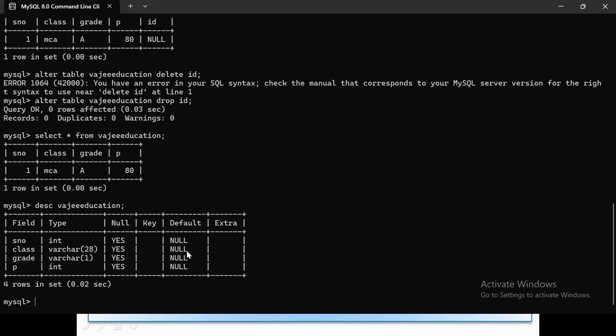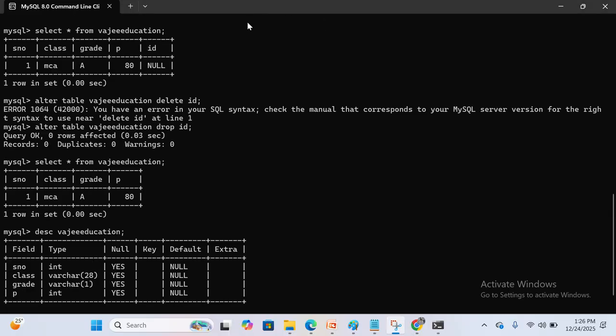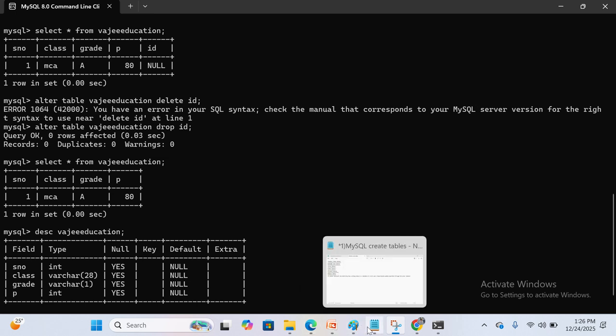It is easy to understand what I'm explaining, which is why I'm using this table right now. This is understandable, and it is clearly understandable. It's like deep learning. As of now, these are the operations we do with the help of the alter command.